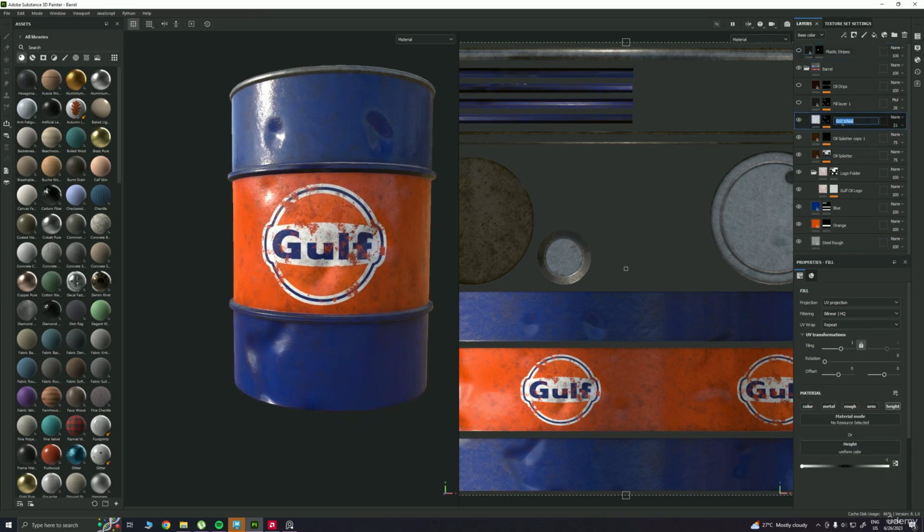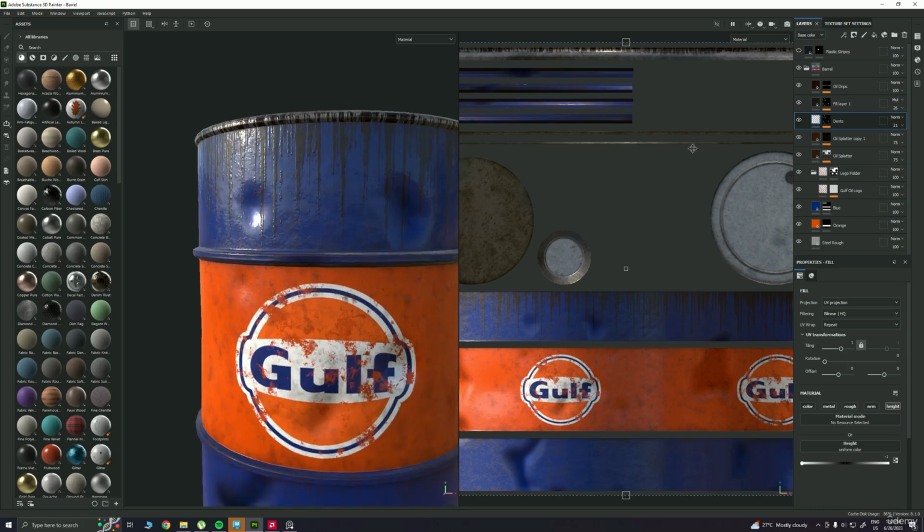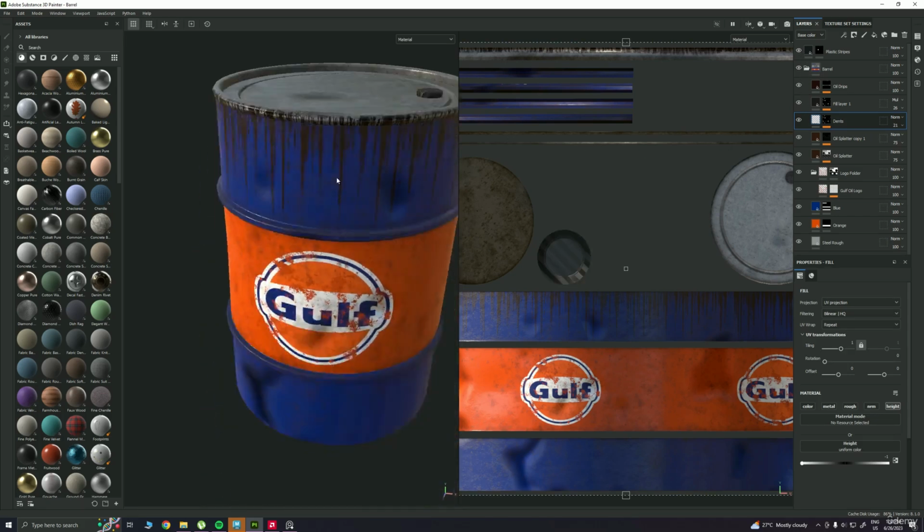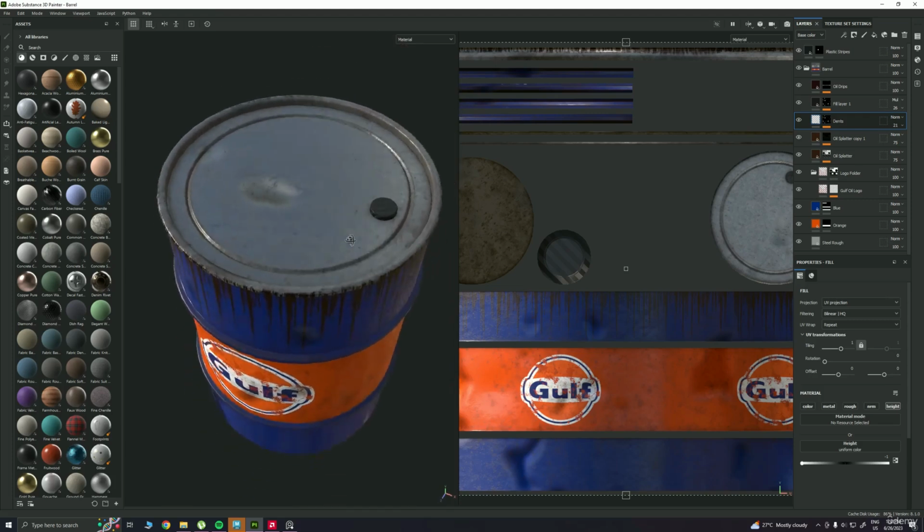Let's name this as dents, and one layer of coloring this and giving it a deeper color, and one layer of oil spills, and one layer is for the cap.